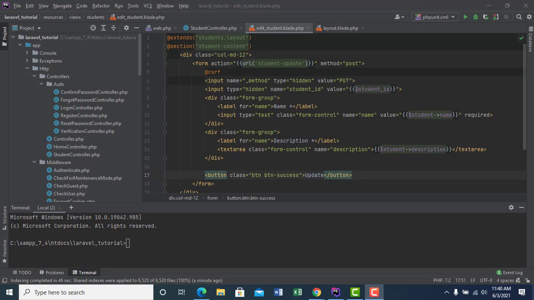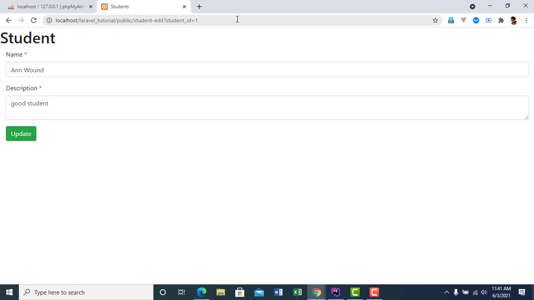I am going to explain about Laravel CRUD operation delete using a form. For that, here this is our student edit.